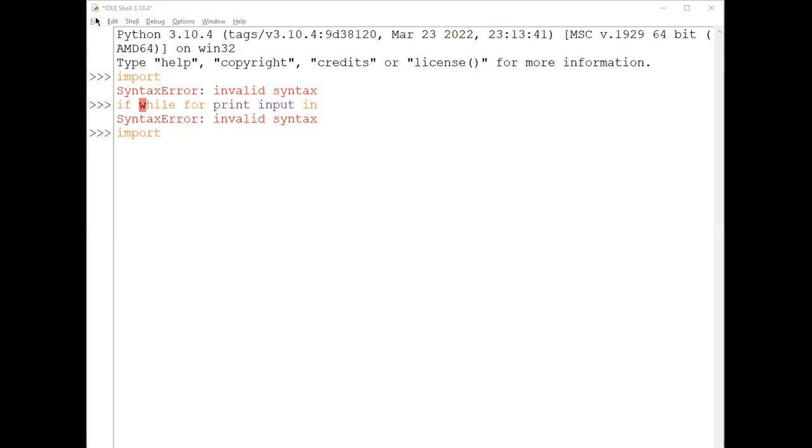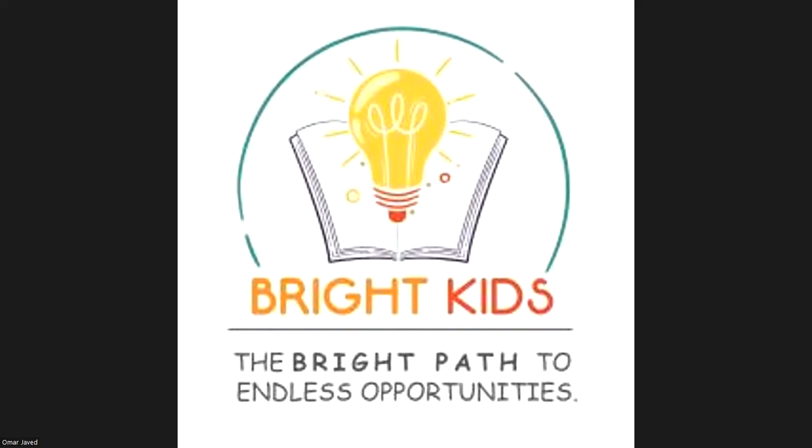So today we are going to learn about this keyword which says import. Currently you won't be able to see my screen, I know that. So today we are going to learn about this import button.